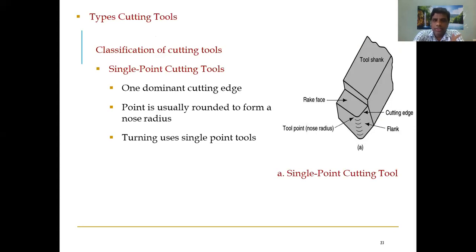Tools we can categorize broadly into two categories: single point cutting tool and multi-point cutting tool. This tool is categorized based upon its cutting edge, how many cutting edges it has. If it is a single cutting edge, we call it a single point cutting tool. If multiple cutting edges are there, that cutting tool is called a multi-point cutting tool.